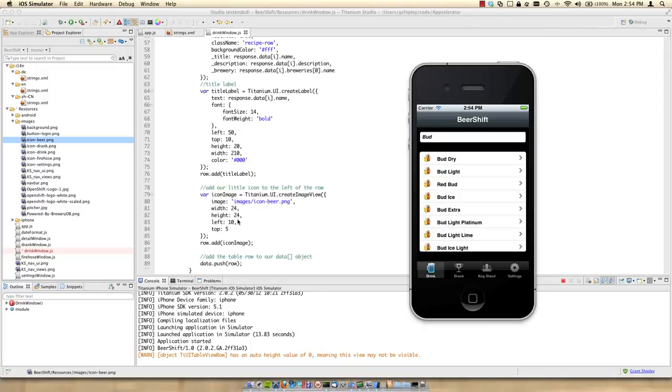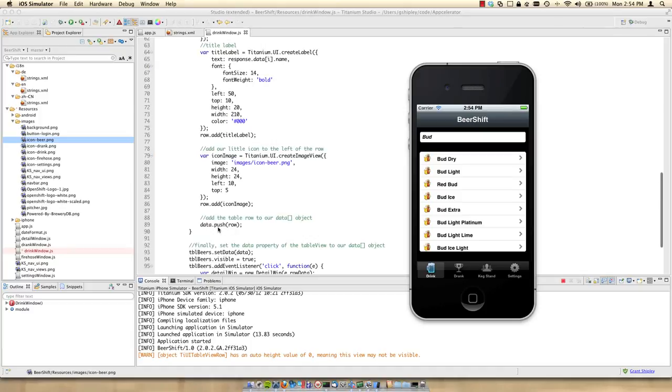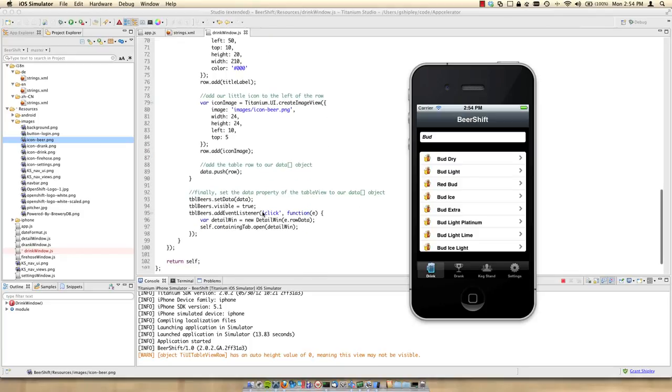I set the width and height. Left again is how far to indent pixel-wise from the left and come down 5 pixels from the top. Then I add my icon image to my row, and then I push this row onto my data array. So I'm going to continue to loop through each result that was returned from the JSON response and keep adding rows and pushing it onto my data array. Once I'm done iterating all of those, I then set that data array on my table that I created earlier, and I set that table visible to true.